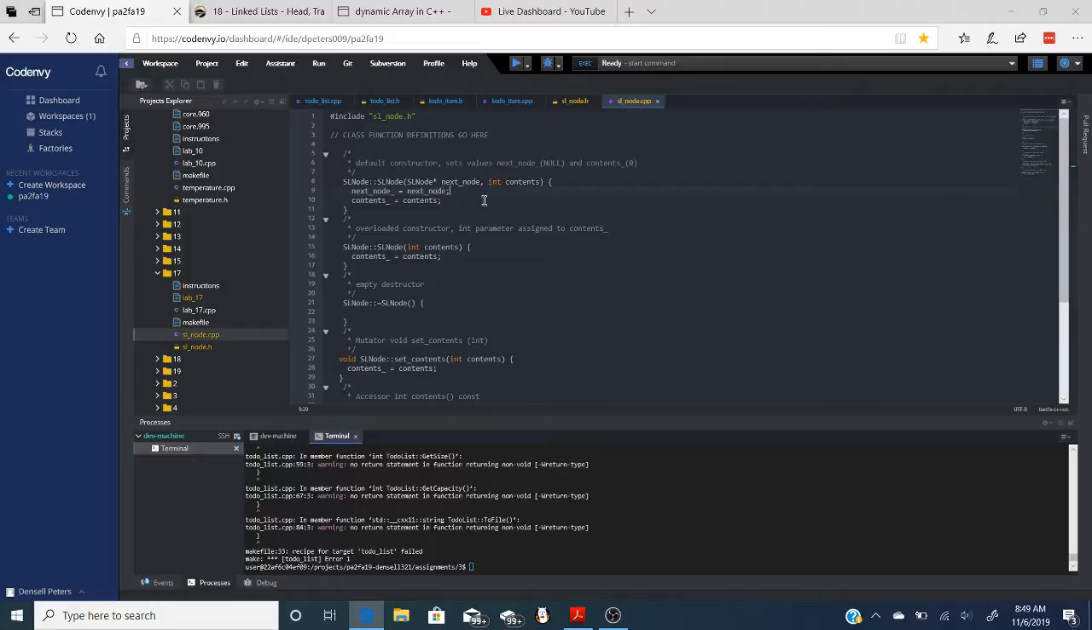Remember, head is not a node. So you don't say set next node on it. You just say head equals what? New node, right? Head equals new node. Because you're just assigning pointers, not what those pointers are pointing to. You're not dealing with the object, you're dealing with just a pointer.